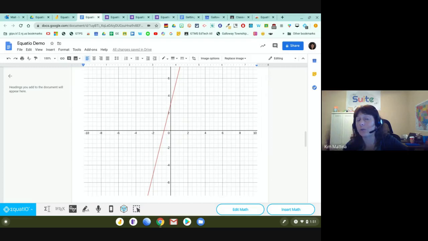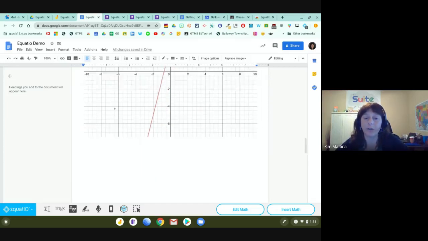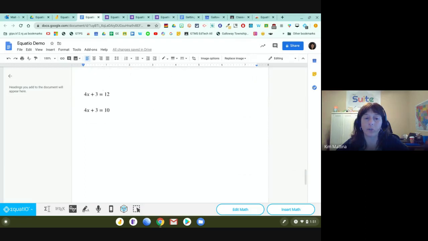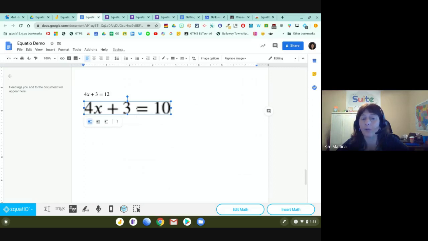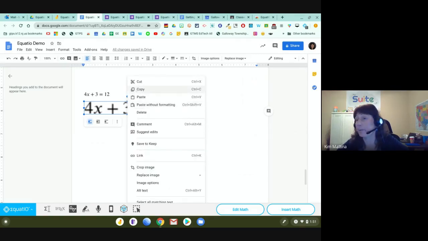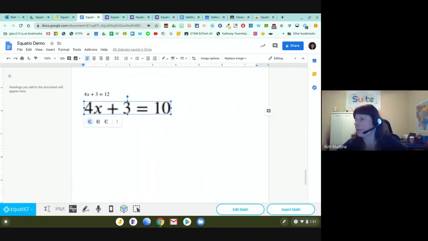So you can create your jam with all of your equations, and you can share that out to them in Google Classroom and make a copy of that jam for each of your students. So for this example, I'm going to select one of these equations. And again, the equation's an image. It's important that you know that because it allows you to manipulate it in a different way. So I'm going to click on the image and copy it. I right click, copy, and it copies it to the clipboard.